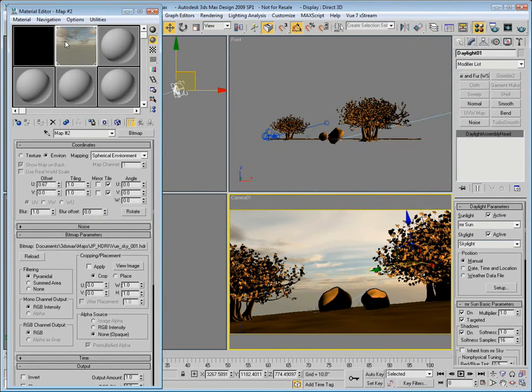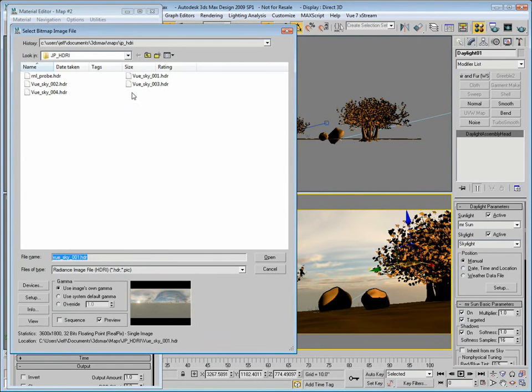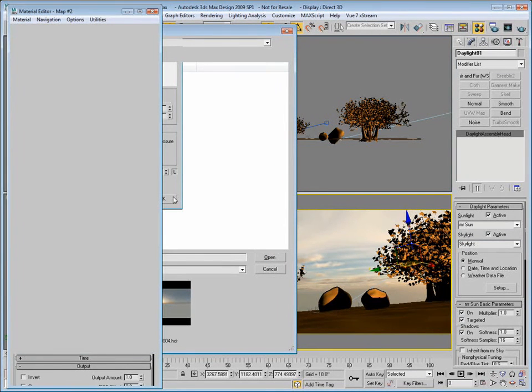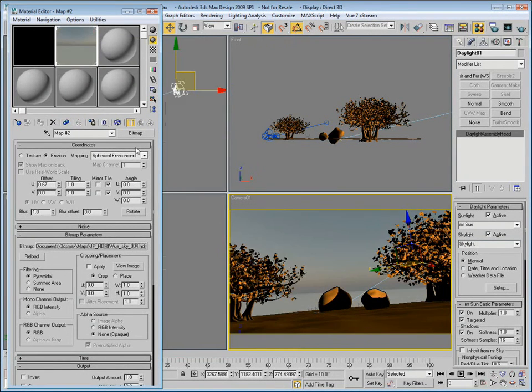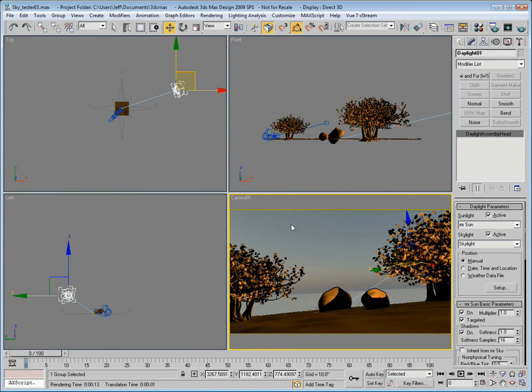And naturally, it's easy to change the look of your scene when you're using these HDRs. Let me just pick a different one here. And I keep saying HDRs. It doesn't have to be an HDR. It could be a JPEG. Just whatever that you're using to illuminate the scene with.